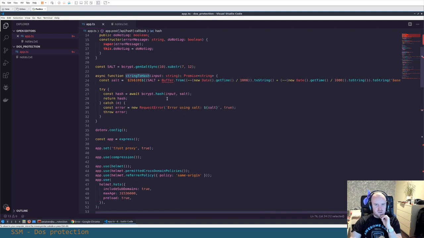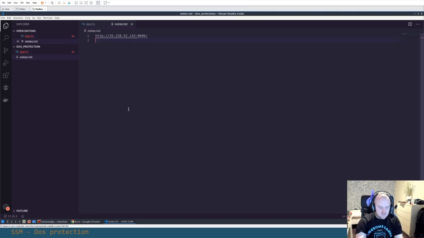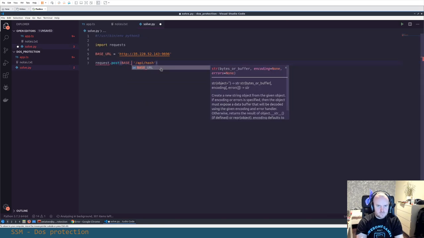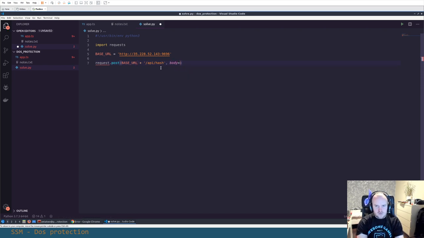And what's this string to hash? It makes a bcrypt thing out of this. Okay, so let's just try that. So we will get this thing here. So this was a post, right, to API slash hash. And then in the body, we have this input. And let's make it one of these test strings.